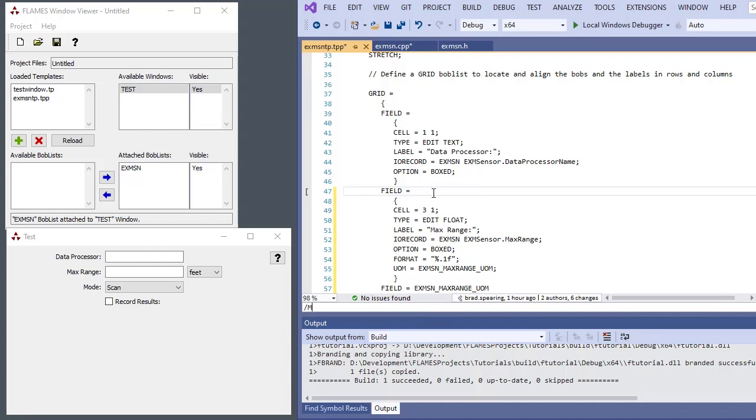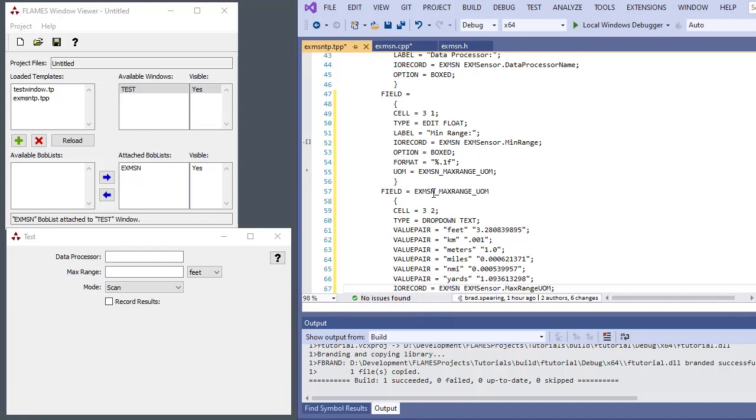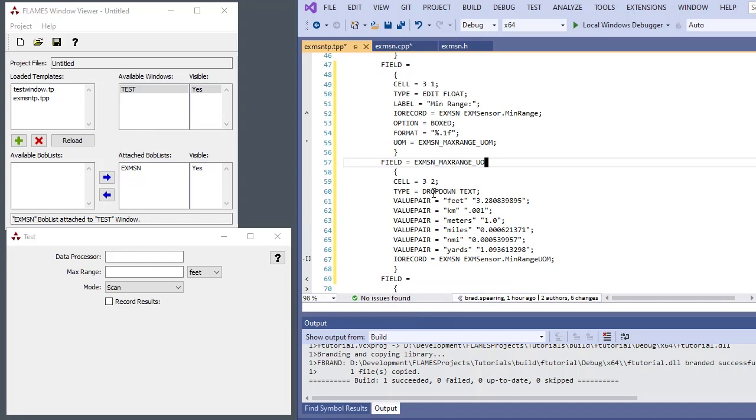So I'm going to search for this and change the label to min range. I'm going to change the field in my structure that this field in the template file refers to. I'm going to change it to refer to my new min range parameter. And then my min range UOM is going to be associated with this new drop-down field that I added.